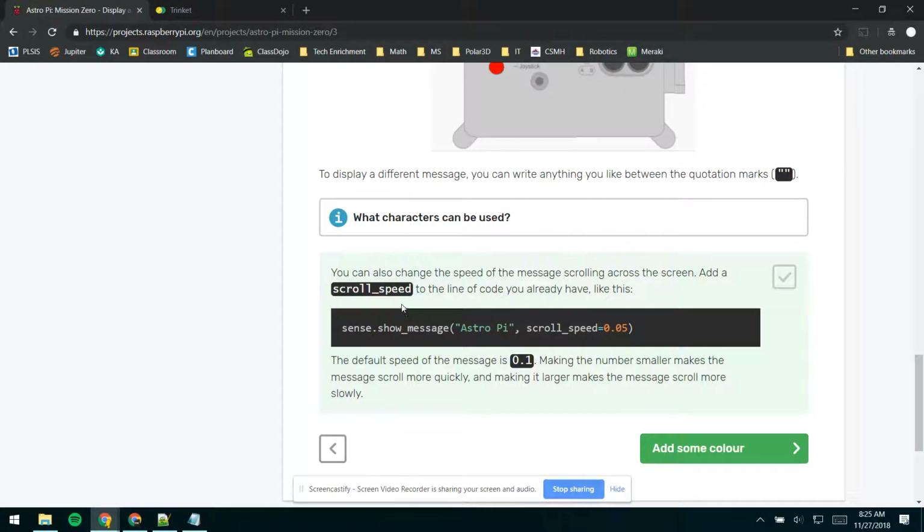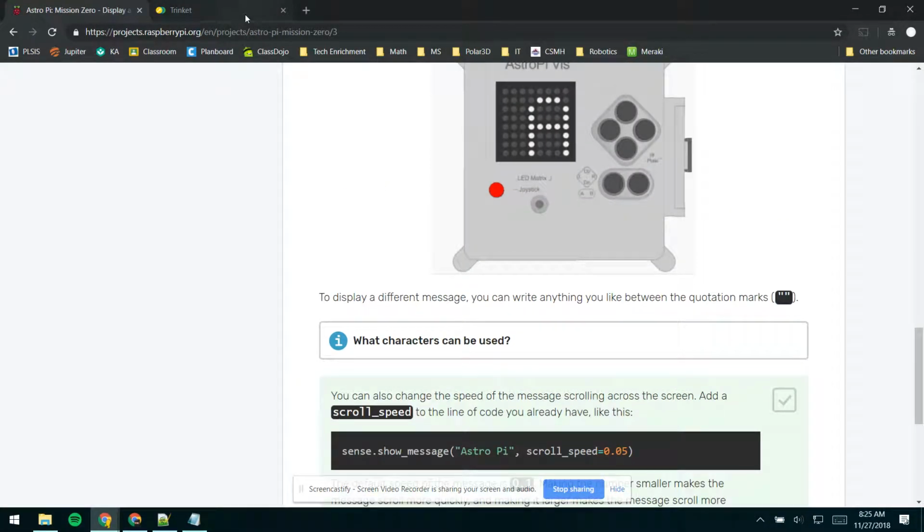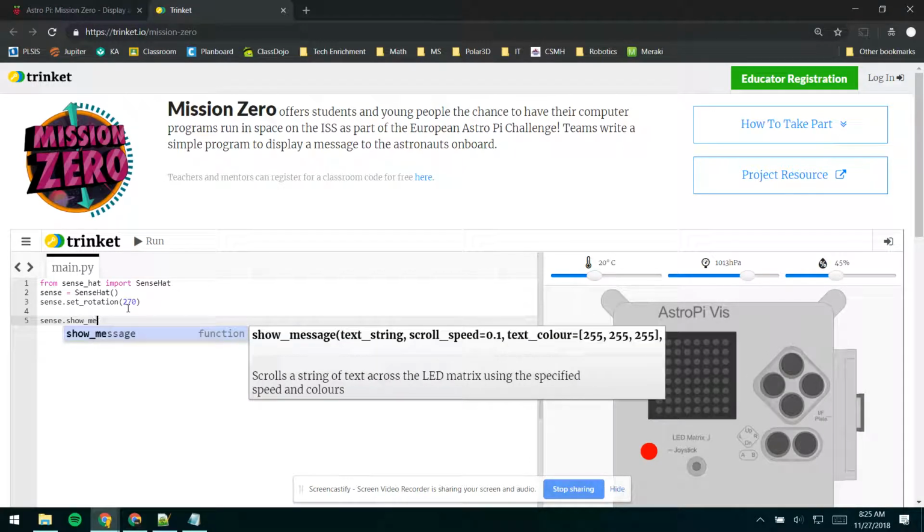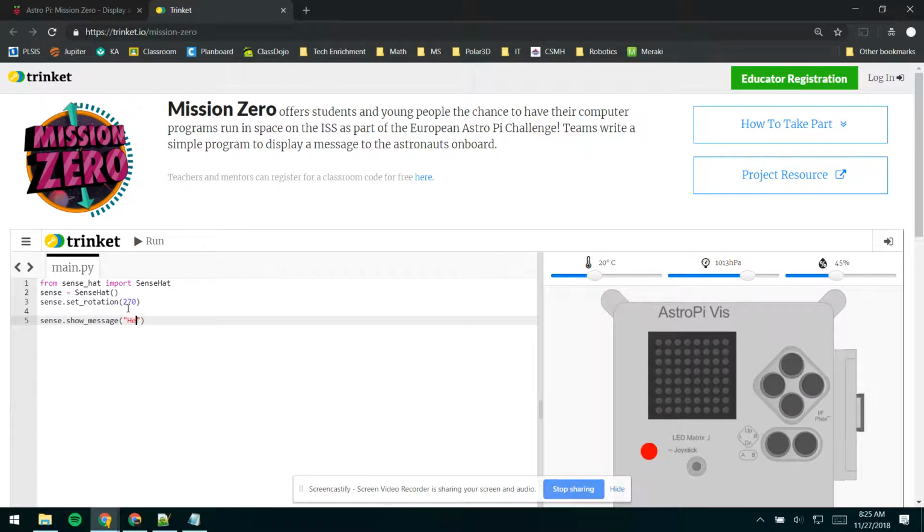All right, so you should have now been able to get a message to scroll across your SenseHat by using sense.show_message and then putting in quotation marks the message that you want to display. So if you hit run on your simulator, you'll get your message that scrolls across the screen.